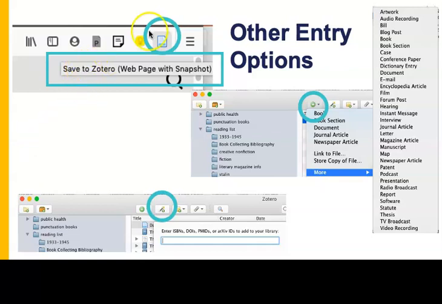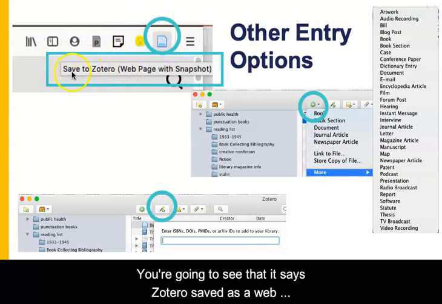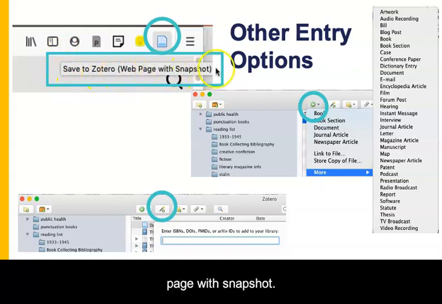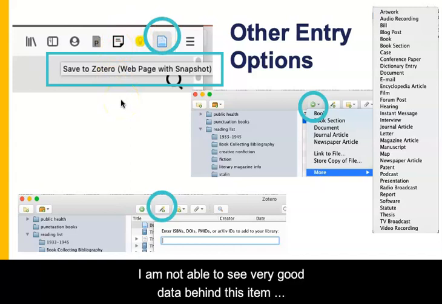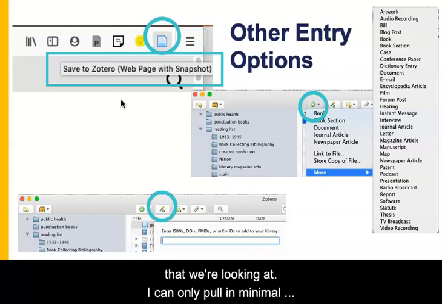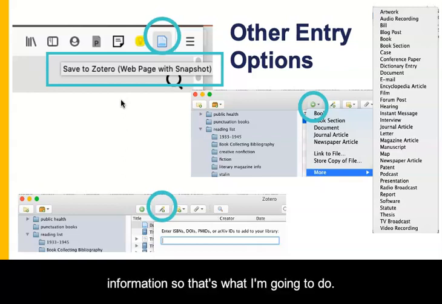When you see a save icon that isn't very demonstrative of what it is, you're going to see that it says Save to Zotero. It's a web page with a snapshot. So that's telling you, okay, I am not able to see very good data behind this item that we're looking at. I can only pull in minimal information, so that's what I'm going to do. So that's what that image is telling you.